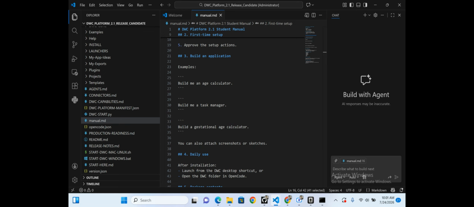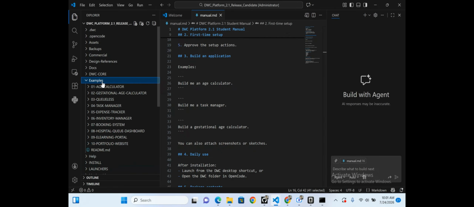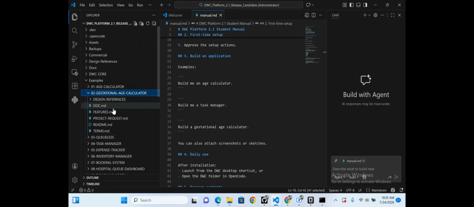Alright, so inside this folder there's where we have example. There's a folder here called example, and we have 10 projects in this example with a lot of prompts that you can give to your operating system inside OpenCode to build it for you. The one I'm going to work with now is called gestational age calculator.